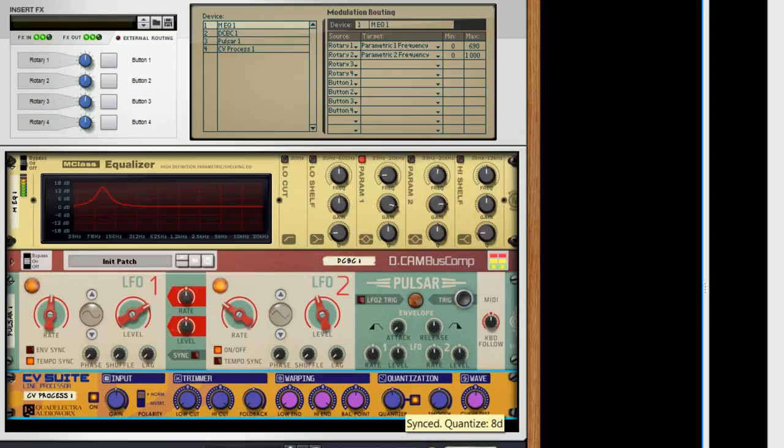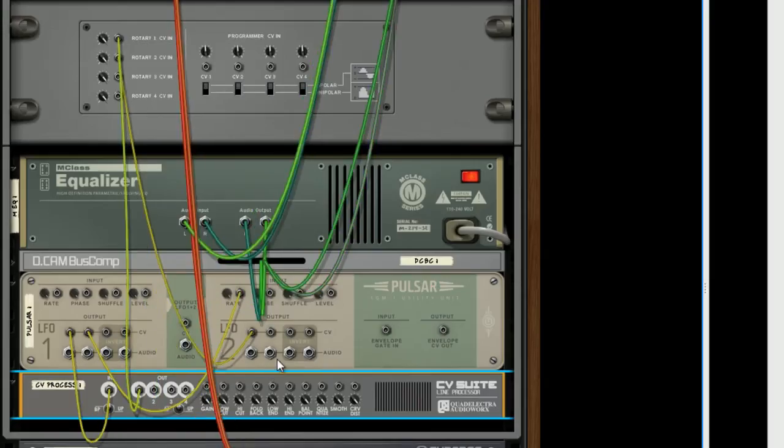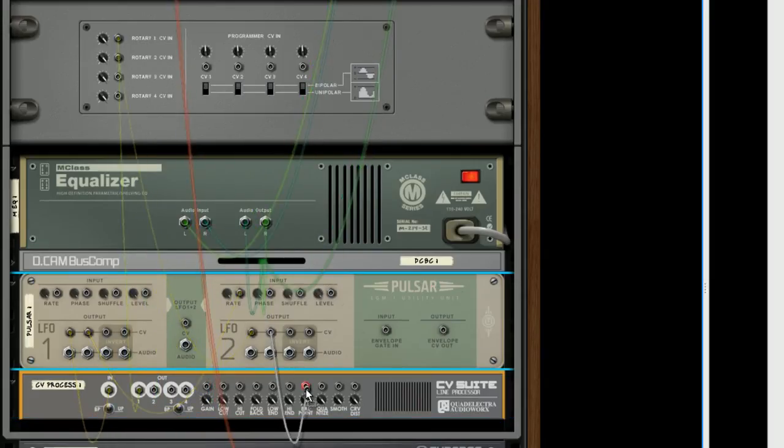I can quantize, or I can change a range. The ball point is the center point. The amplitude. And that allows me to modulate with the Pulsar, for instance, some of these parameters.